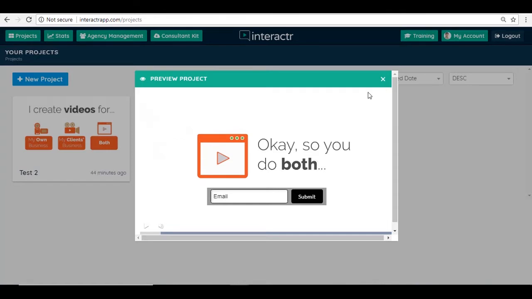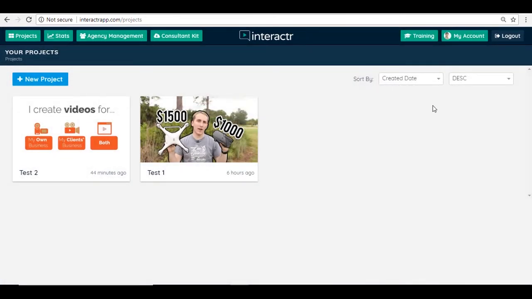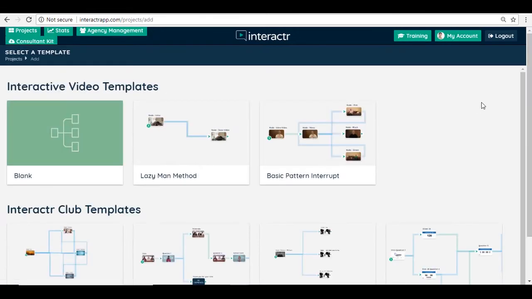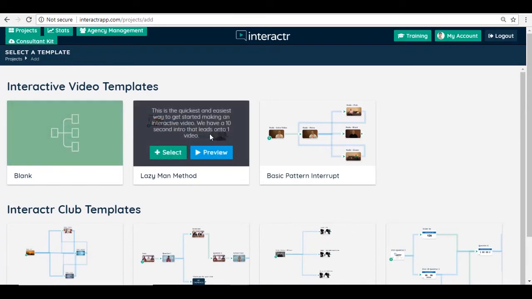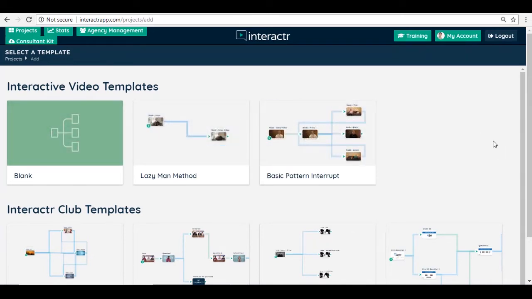But as of right now, let me show you the power of this app in creating interactive videos by starting things from scratch. Let me just close this for now. What I wanted to do is start a new project, and I can do so by clicking here. Once I do, as you can see, I have different ways to start. I can choose a blank canvas, or I can choose these two templates right here.